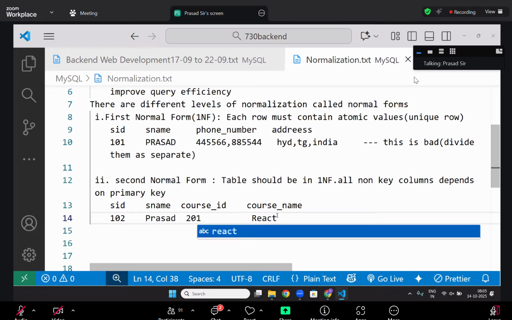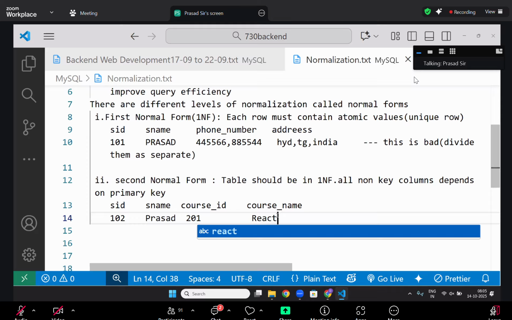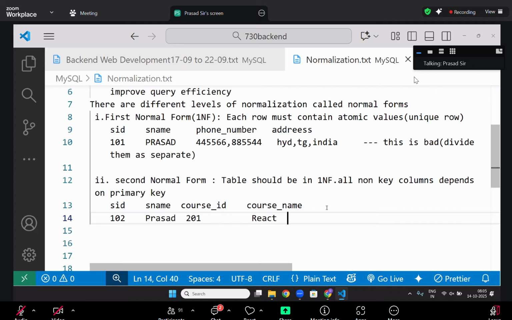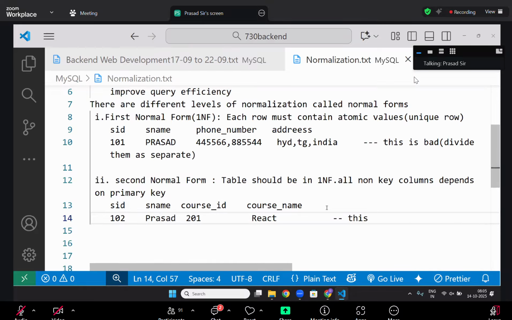Remember, in the primary key definition I also told you, based on which key you are able to identify each and every value. Using the primary key you can get any value. But using the student ID to get the course name is not good. That is why you should divide it into two tables. This is bad because I'm giving bad examples.